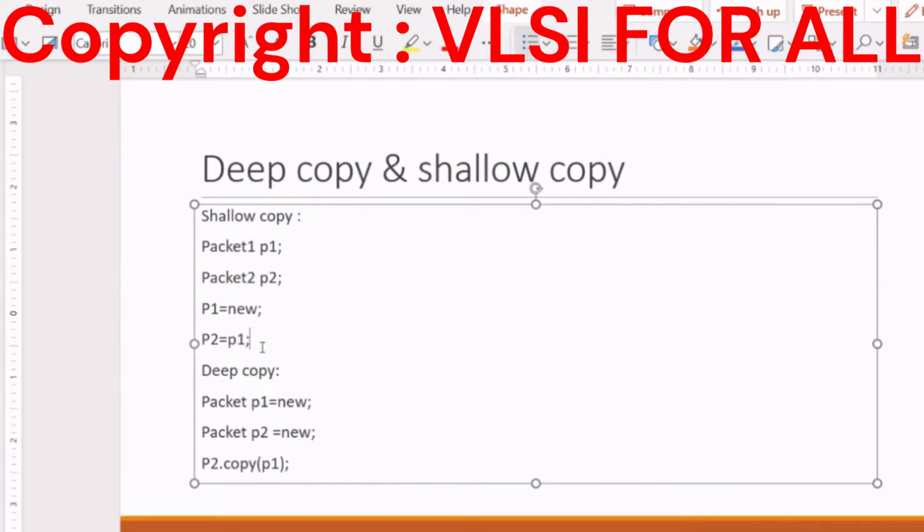Yes. For the shallow copy, there is a syntax like P2 = new P1. So this will be the shallow copy. And directly we are doing here P2 equals P1, so it will be the handle assignment only, object assignment only. Isn't it?